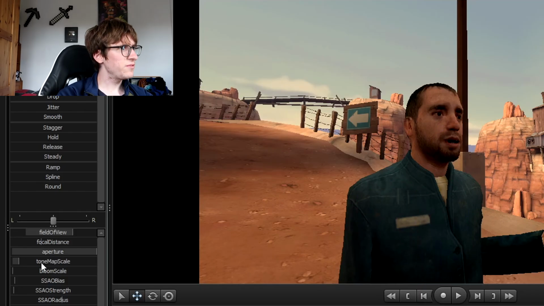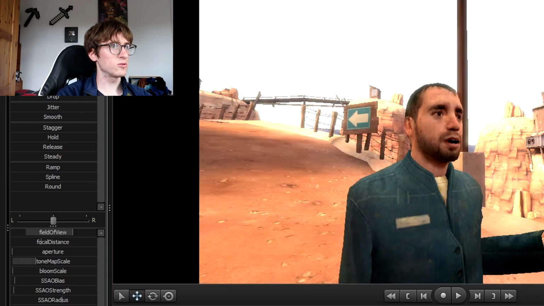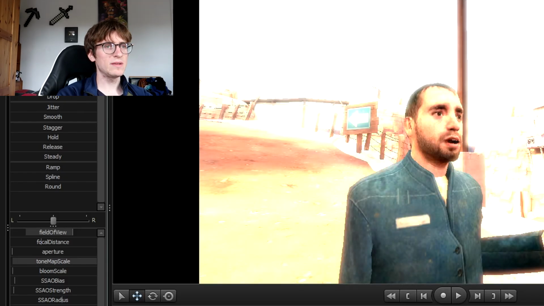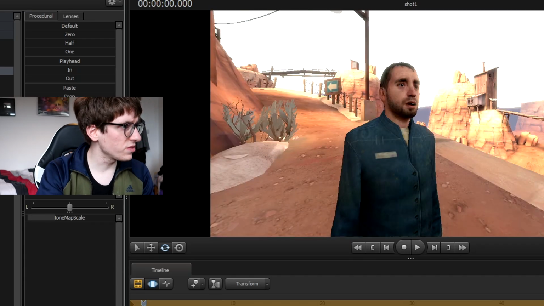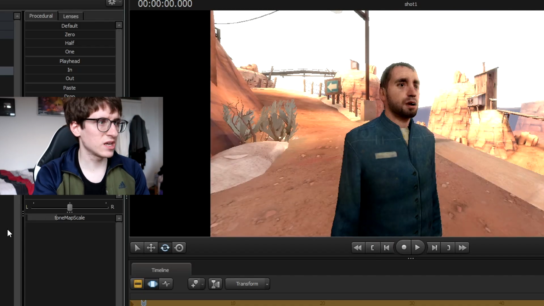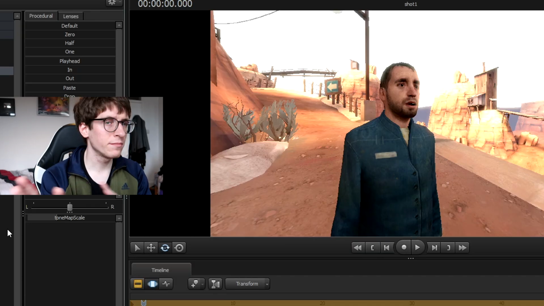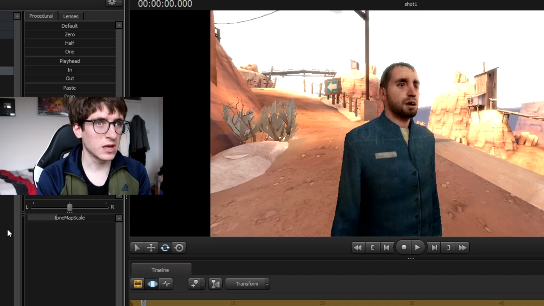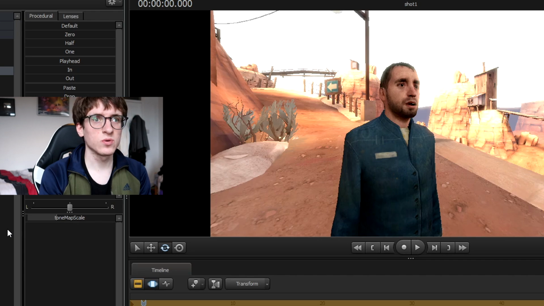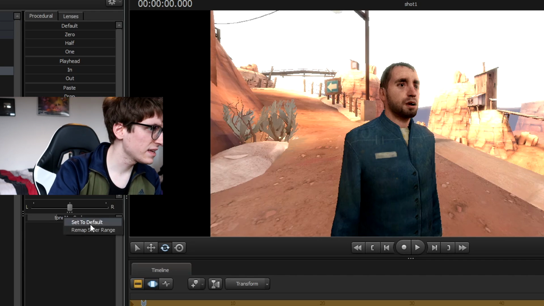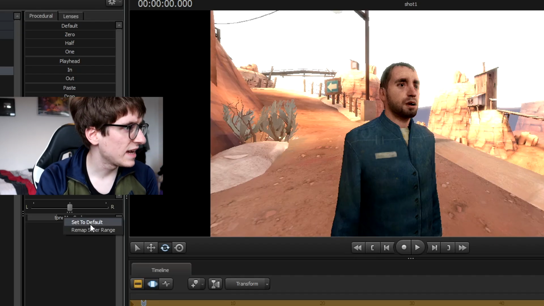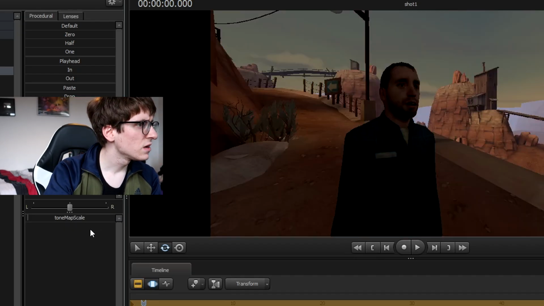Tone map scale, if you were to turn tone map scale all the way up, then it would go really bright, and if you turn it all the way down, it would go really dark. If we're not sure what the default value was, and we couldn't undo to before we made an adjustment to any slider or shape key, then a way we can easily fix that is by right clicking on the slider that we've adjusted and hitting set to default.